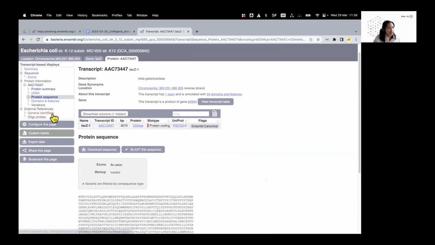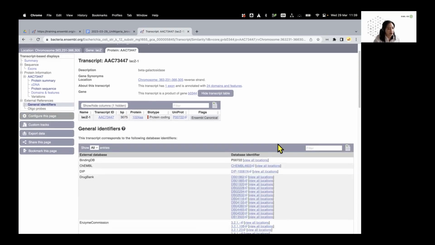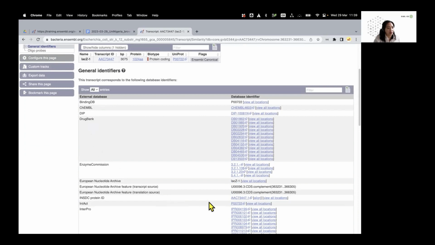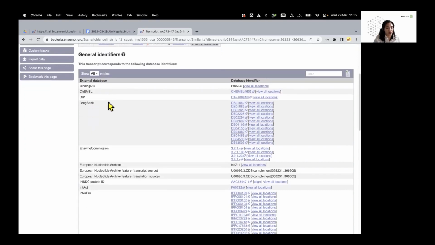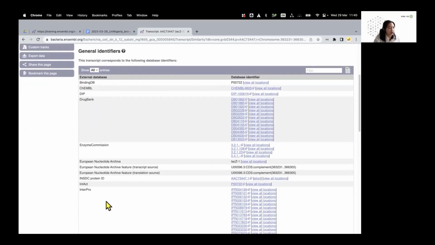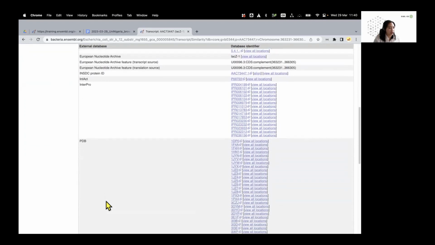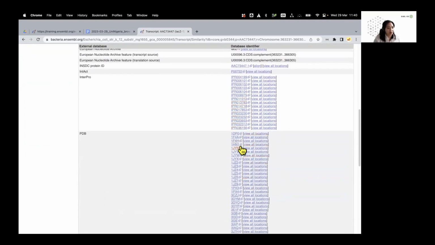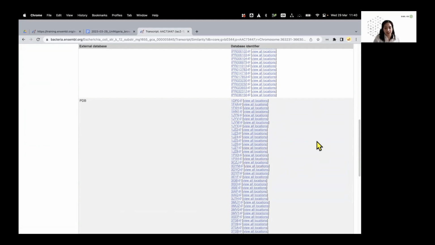Okay, if you want to look at any entries in external databases for our protein, LAC-Z protein, you can click on General Identifiers, and you will have direct links, direct entries to the database here. If you're looking for a particular one, you can search for it in the first column, and then click on the link on the left-hand side.